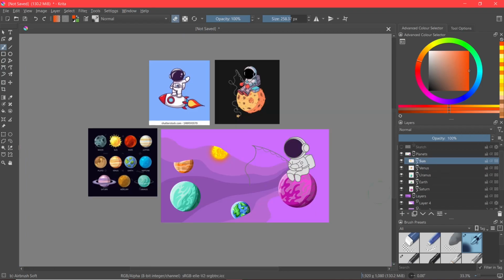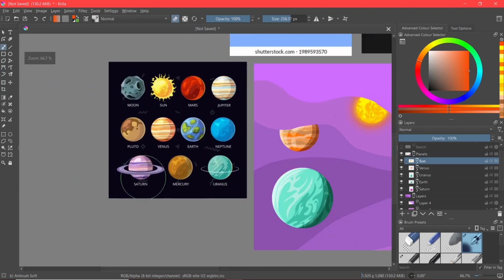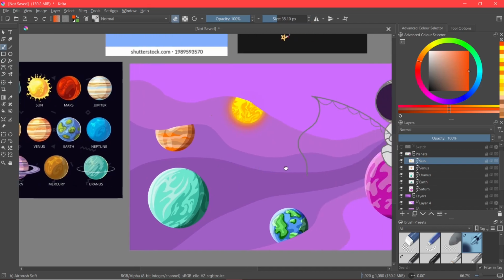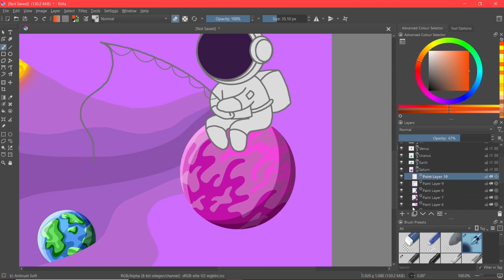So now we have the main parts of our planets done. So we can add a few more details. So for example, on Saturn, we can add these circles that go around it. So let's go to our Saturn layer, open it up, and on the last layer, let's add one more.